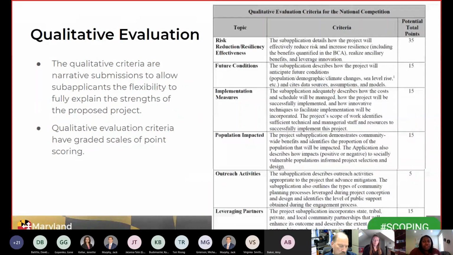So then as far as the qualitative evaluation, this is really the opportunity where they are saying, hey, in your scope of work narrative that you've written, this is where you can really take the opportunity to try and get as many points as possible. So these points are awarded on more of a graded scale. So, you know, if there are 10 points available, you can get 7, and it's not just a 0 or 10. So they're looking at your risk reduction and your resiliency, how you are addressing and incorporating future conditions. So it's not just for climate change and sea level rise, it's also for your population and demographics and land use in your community.